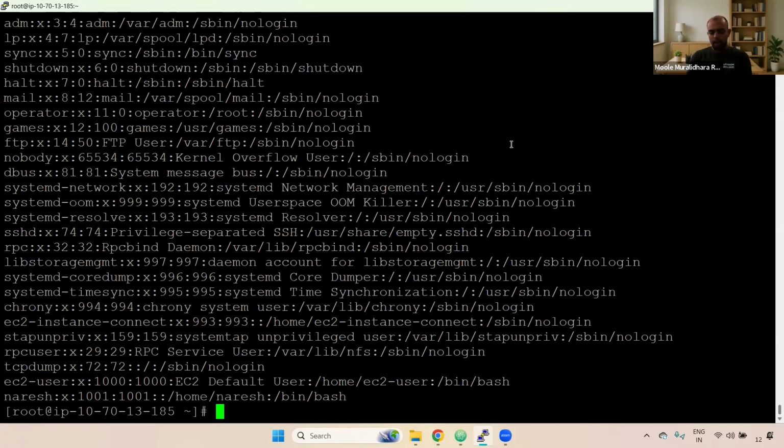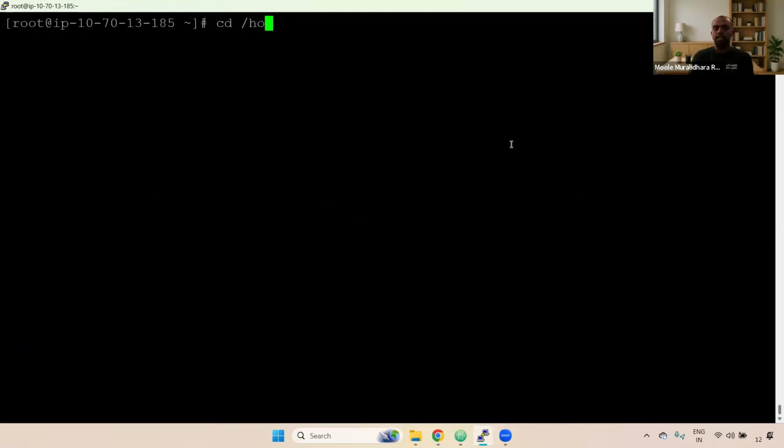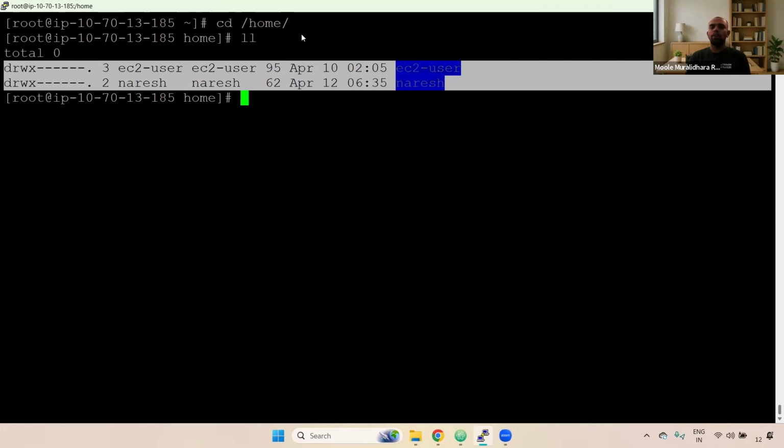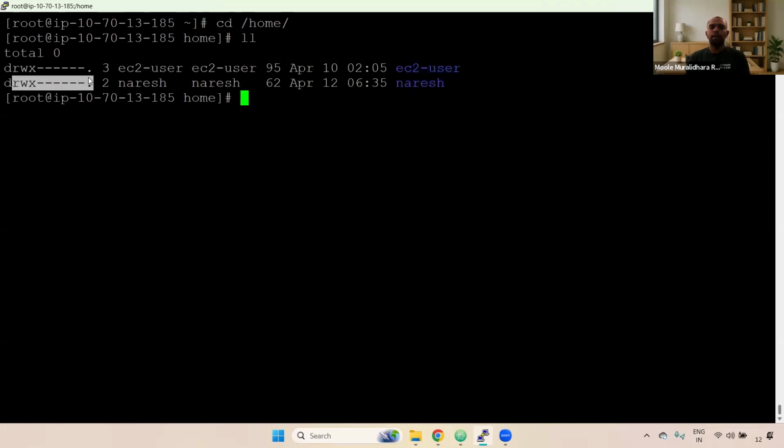Now I can also go to the home directory. When you create any user, you can see it in the home directory. Earlier it was only one user, that is EC2-user. Now we have created the Naresh user. That's why here you can see the Naresh folder, where Naresh is the user and Naresh is the group. Understand, right? Any questions? Now the specific user is created as well, and here you can see the permissions. The permissions part we can discuss later sometime.